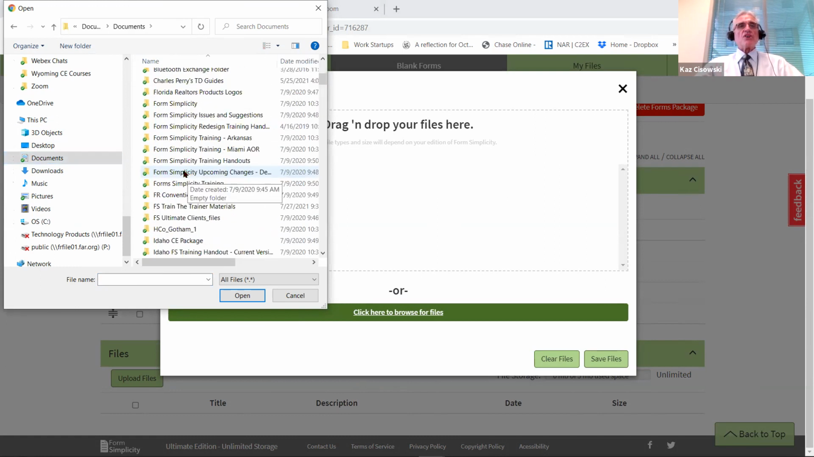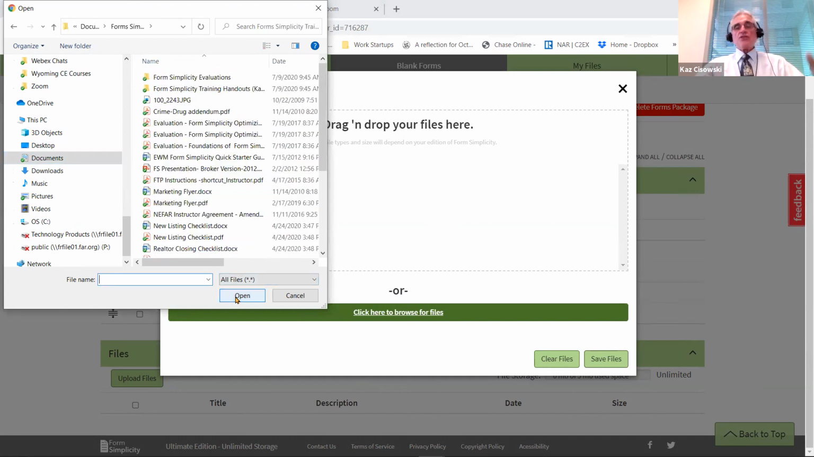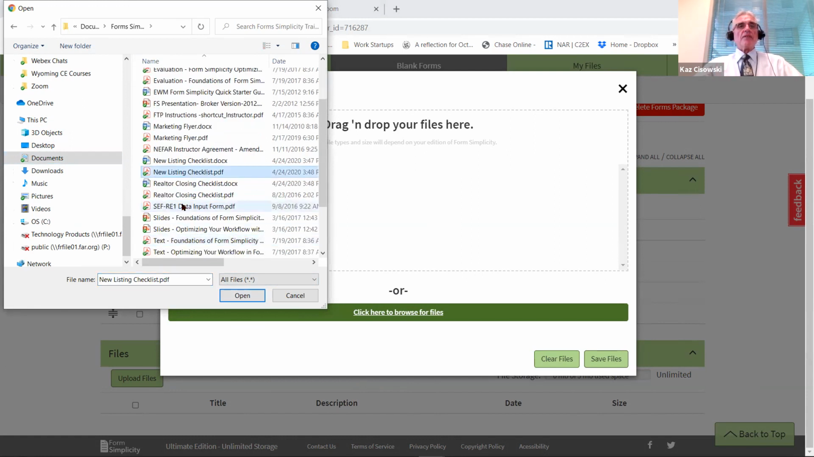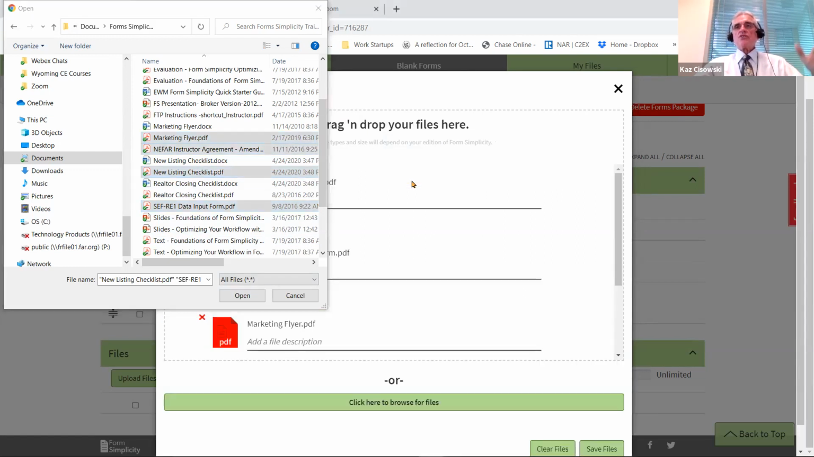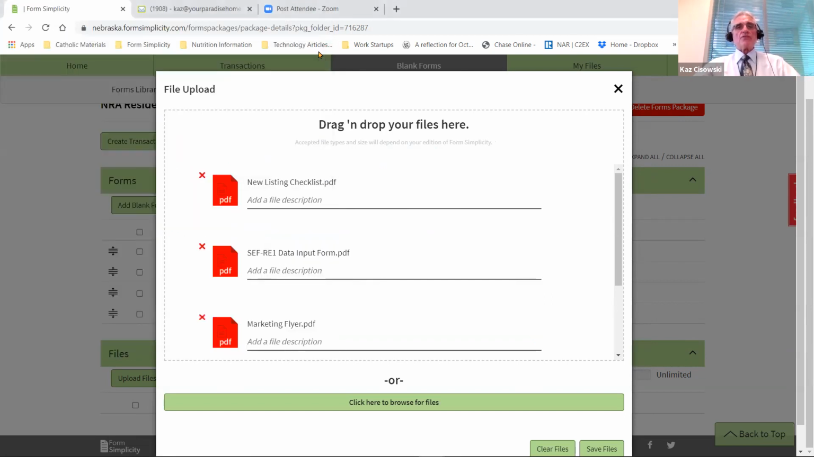But I'm going to go ahead and show you how you can upload a file. All you have to do on your computer is hold the control key down and click on whatever file you need to have included in here. Then I click on either the open button or hold that left clicker down, drag it on over here, let go, and there you have it. So you can do what we call the old drag and drop. This is a new feature in Form Simplicity that we've added in this particular version.